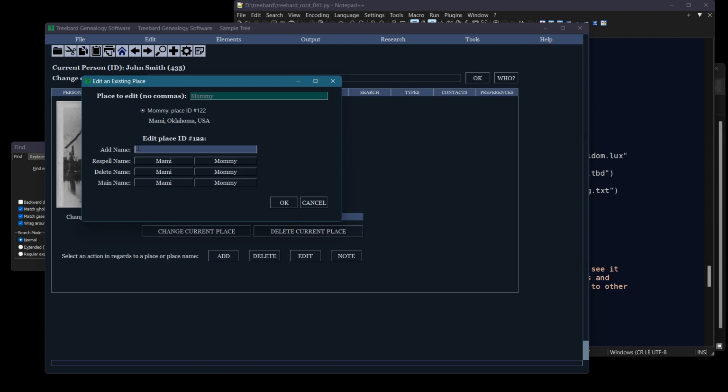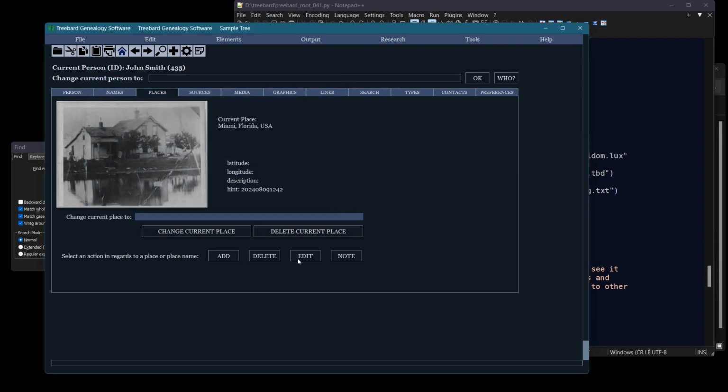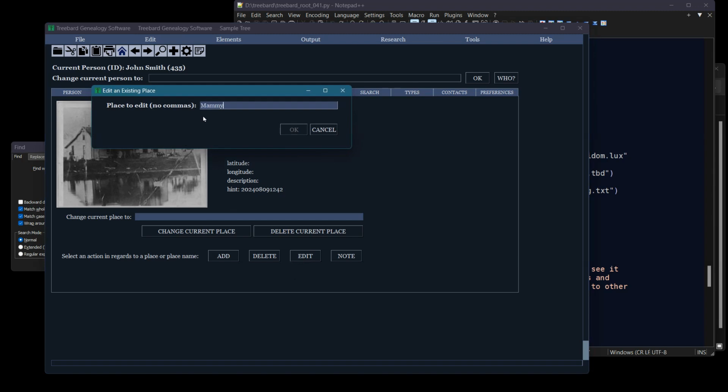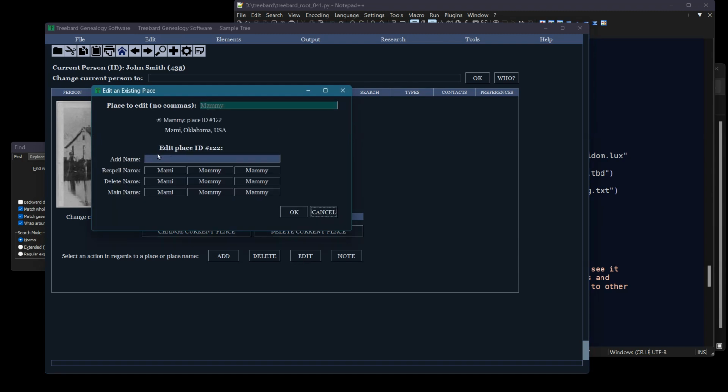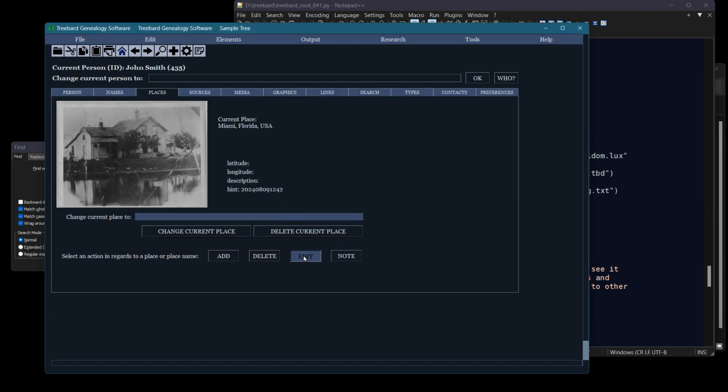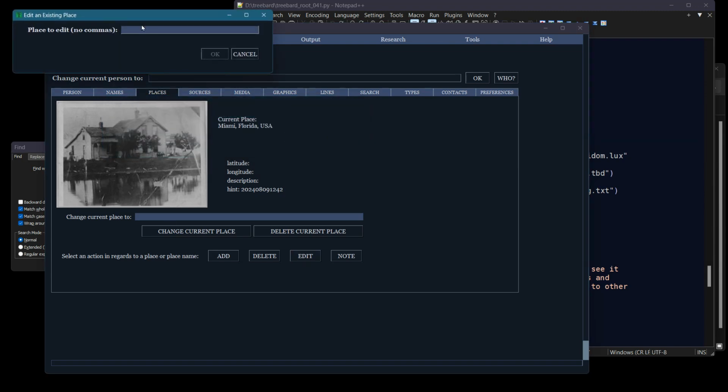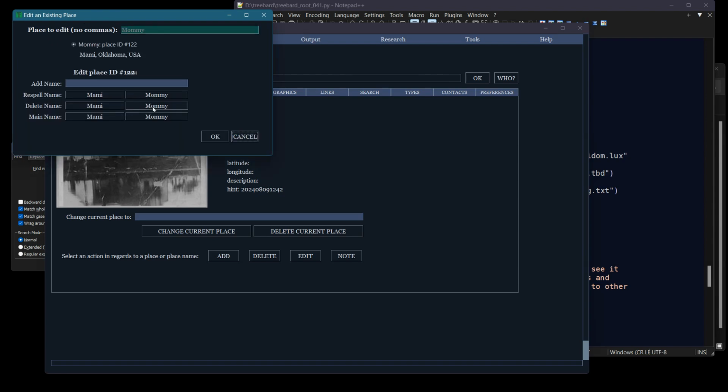How did we add Mommy? We did it right here. Well, let's do it again. This is a different bad spelling of Miami, Oklahoma. So, add name works. Let's try deleting this Mammy. The place name Mammy, but not place ID number 122, will be deleted on OK. All right. And it doesn't exist because it's not there. However, so delete works, add works.